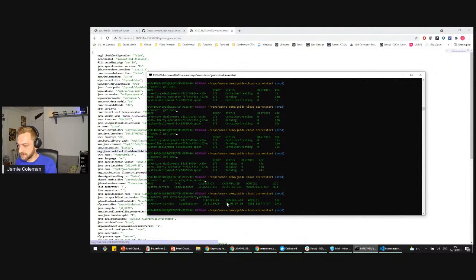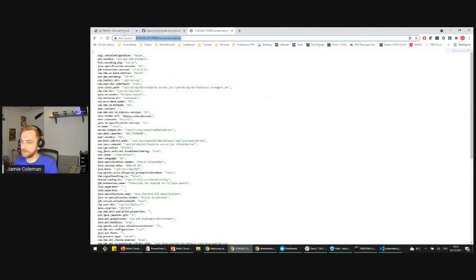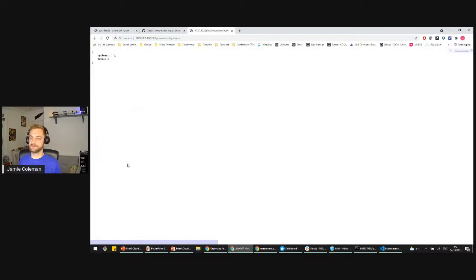Of course, they've got different IP addresses, so let's access this one. I think this one is 9081. We'll just delete that. 9081, and it's inventory/systems. So this shouldn't show anything because we haven't actually invoked the inventory system service and nothing's been stored in there. So let's go and do that.